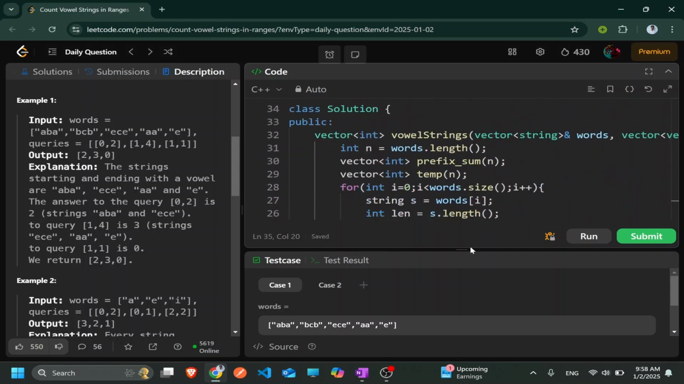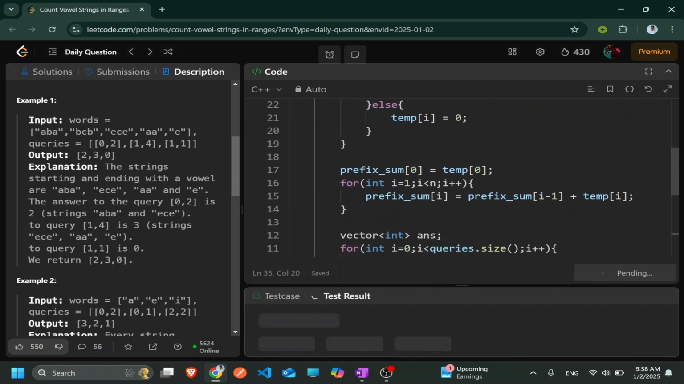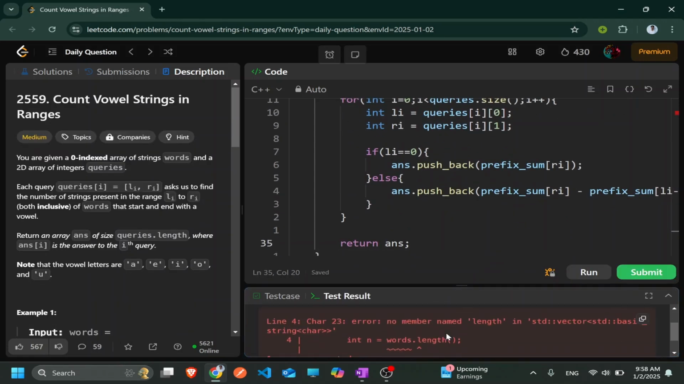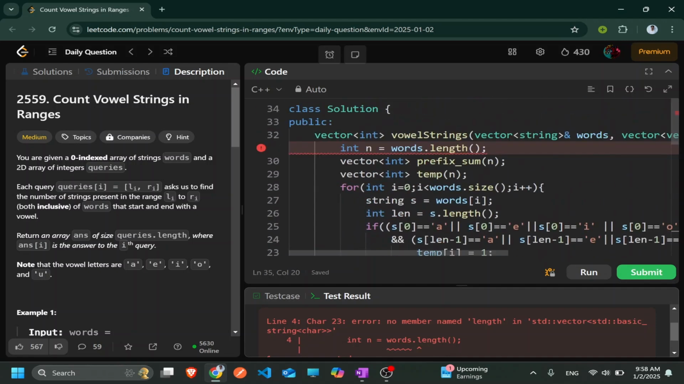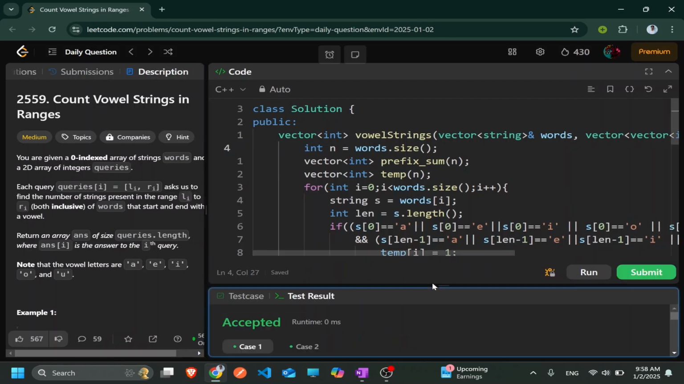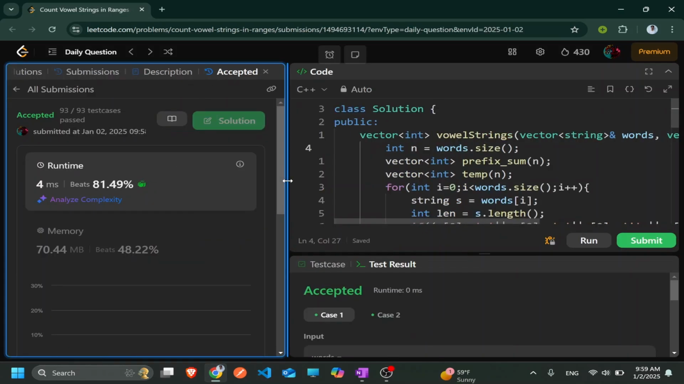Okay, so I think let's run. Okay, we are getting a compiler error. It says words dot length, no member length. Okay, so it is size, not length, because length is used for strings. Okay, it is accepted. Let me try to submit this, and this is accepted.